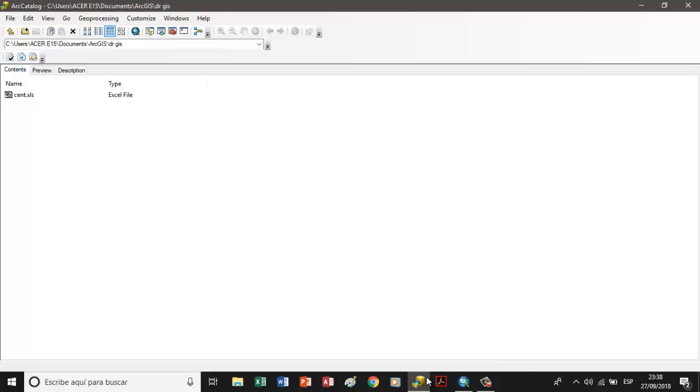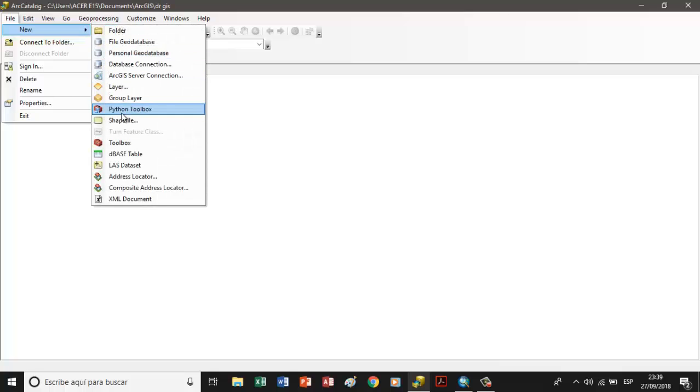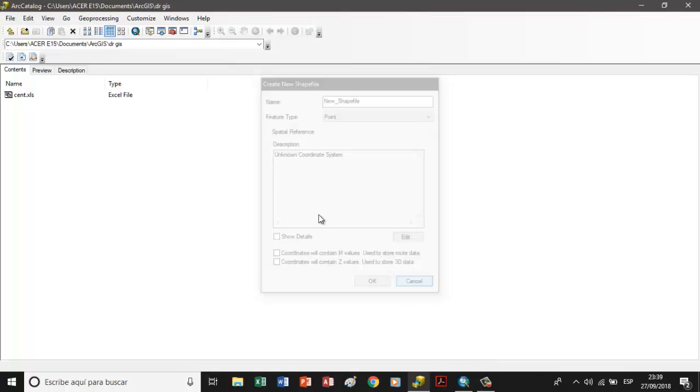In File and New, we click in Shapefile. We can also create new folders by clicking Folder. There are 5 types of shapes, but we will focus on the 3 most important types of shapefile.